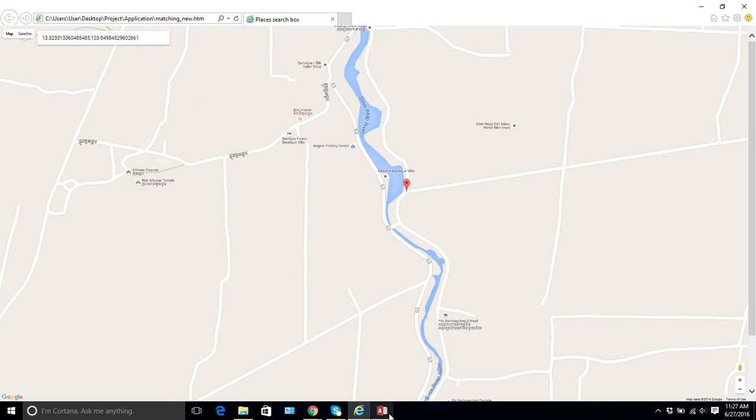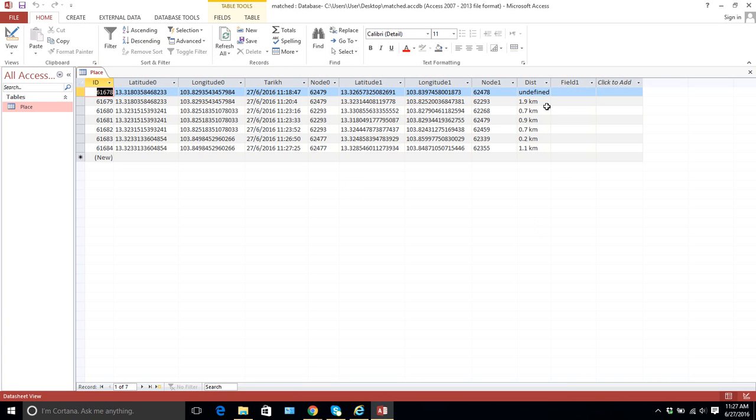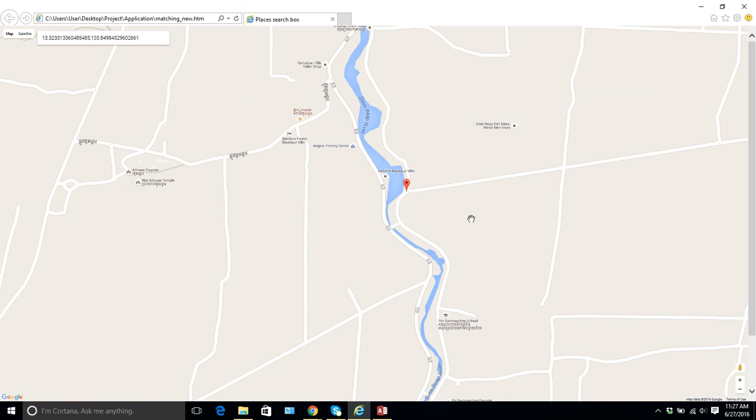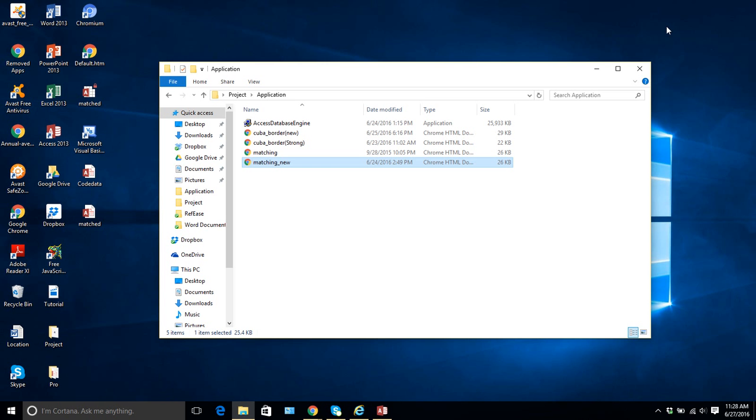So we can go into the access file and refresh. And these are the distances we are getting. So that is how to code. And that's how to match, I mean to say. So we move on to the next one, which is the fourth one, and we repeat the same process. And this is how to do it.